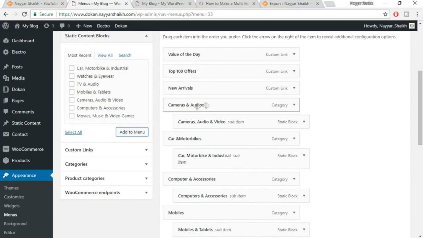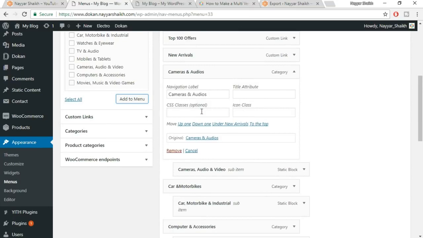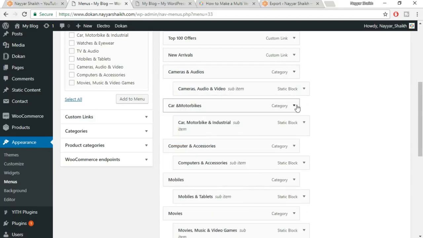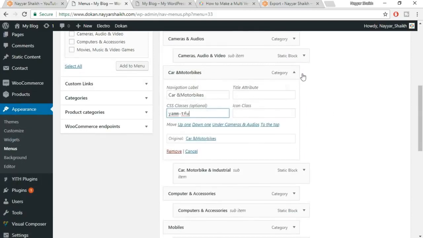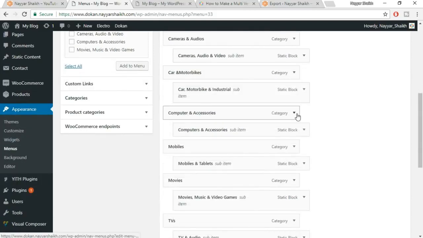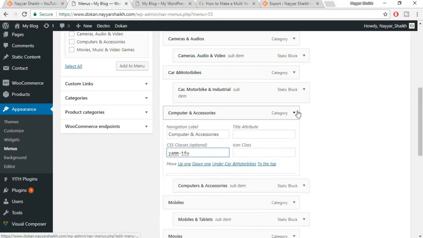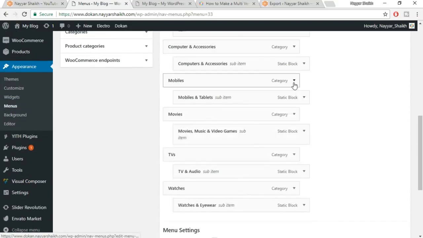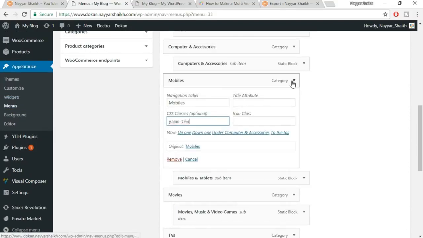Now what we have to do, you have to select this top one, the category one, open this thing, and under CSS classes type in YAMM-TFW. Okay, for all the things. So just copy this. It is YAMM-TFW. Now under all the categories, put in this thing. Okay, fine.